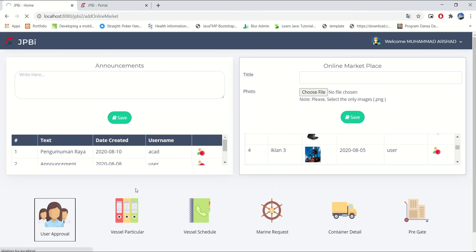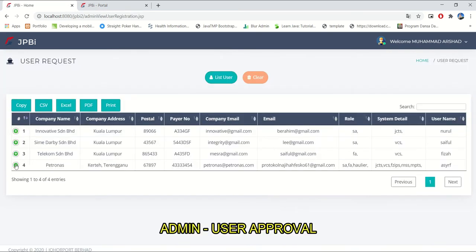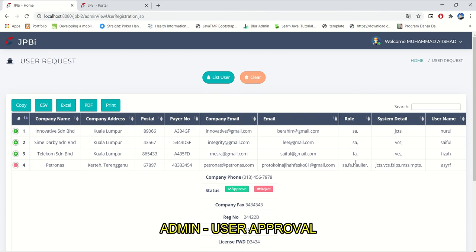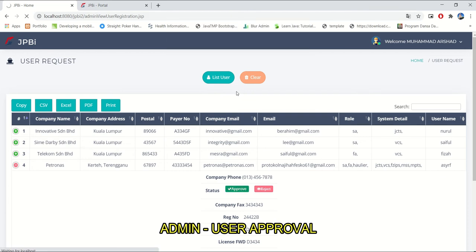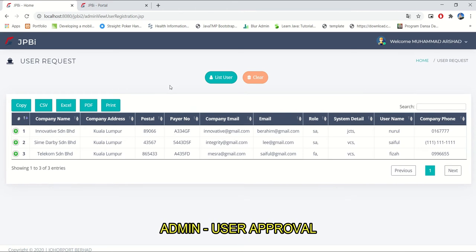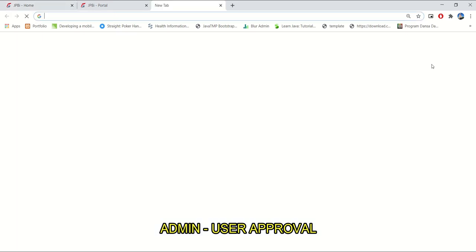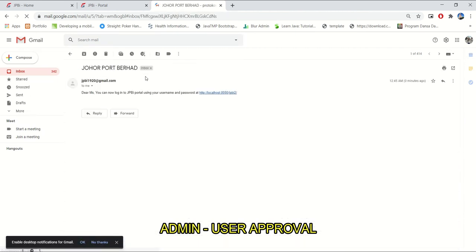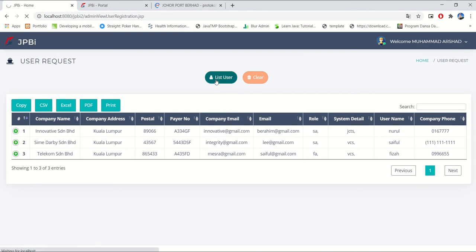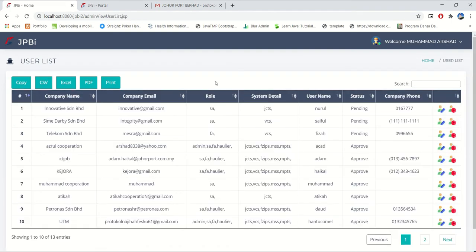Next, we will see the admin approve the user request. After the request has been approved, the user will receive an email notification. As we can see, in this part, I'm using the XAMPP protocol, where I connect the system with Gmail.